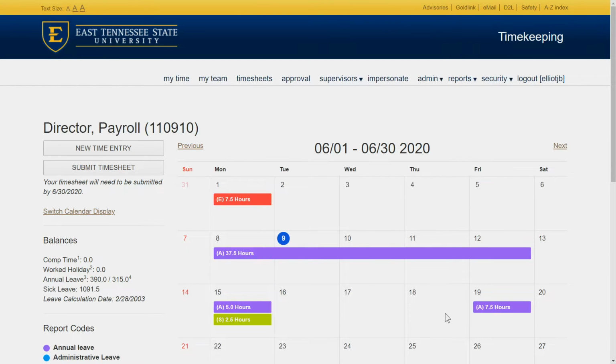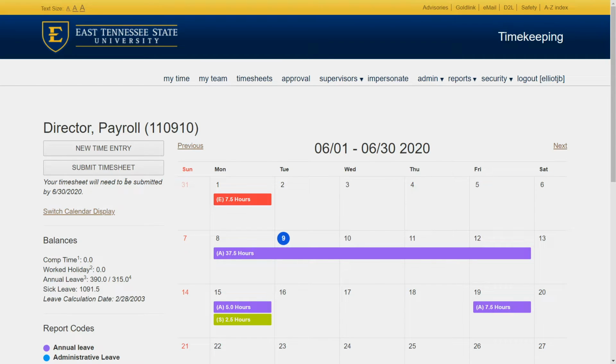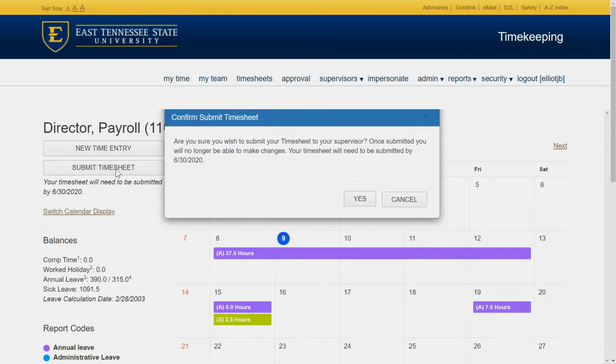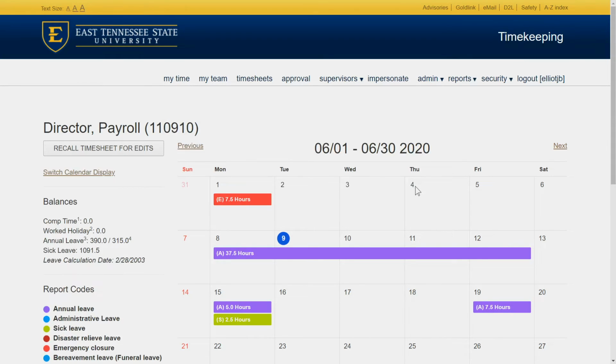Once all the necessary information has been entered, the timesheet will need to be submitted to the supervisor for approval by clicking the Submit Timesheet button. A confirmation box will appear and you will be required to click the Yes button in order to submit the timesheet to your supervisor. An information box will then appear stating that your timesheet has been submitted to your supervisor. Click the OK button to proceed.